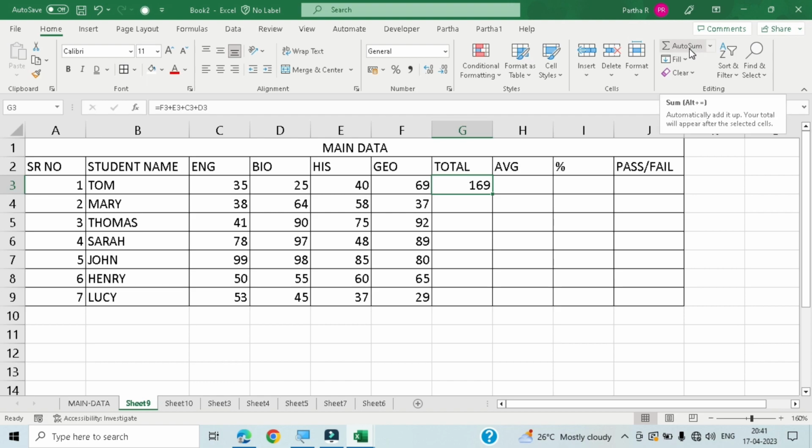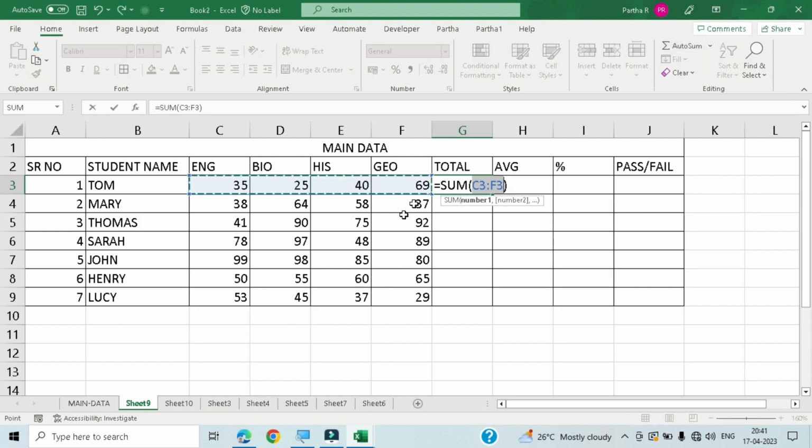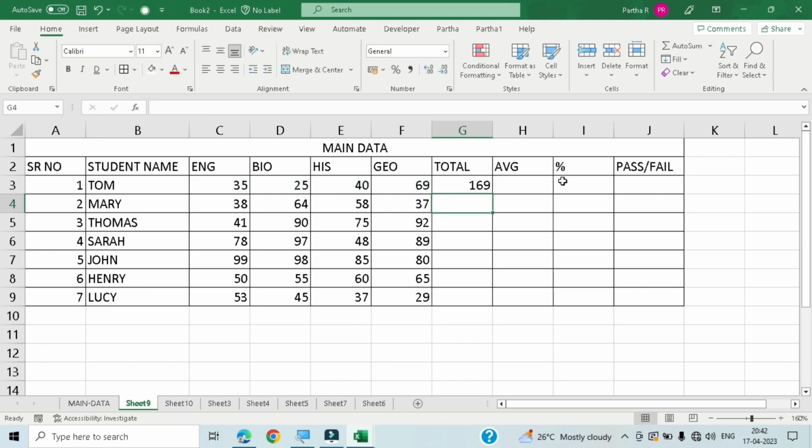If we click here on the function, you see the predefined function came here: equal to SUM, then C3 colon F3. You understand, guys? Now hit enter, the function is applied. Now double click on the fill handle, you can see the formula will be applied for all the cells, right guys? So you understand the difference between formula and function, right?